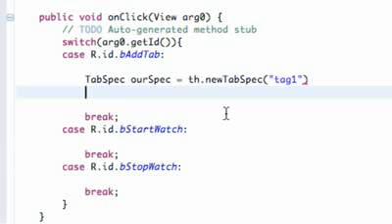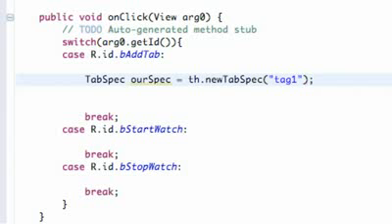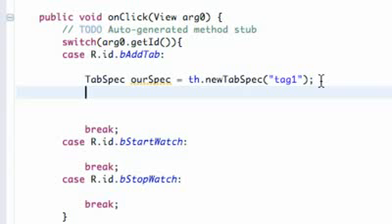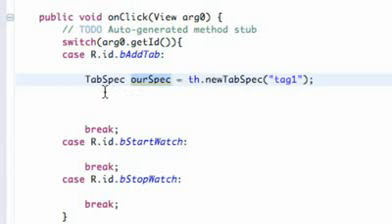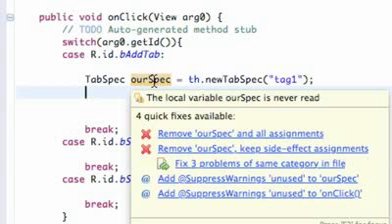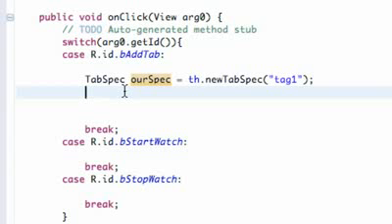Since it's kind of a new spec, we're just going to set that up. And now what we're going to do is define our actual spec and our content within this onClick method, and then we're going to set it up to create a new tab. So it's kind of beneficial if you were creating some kind of a browser application.